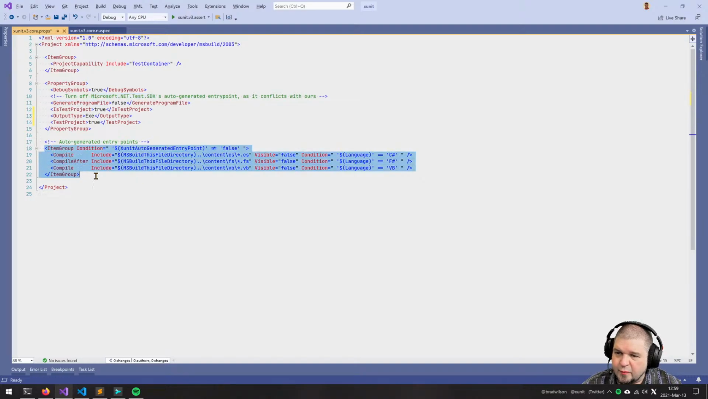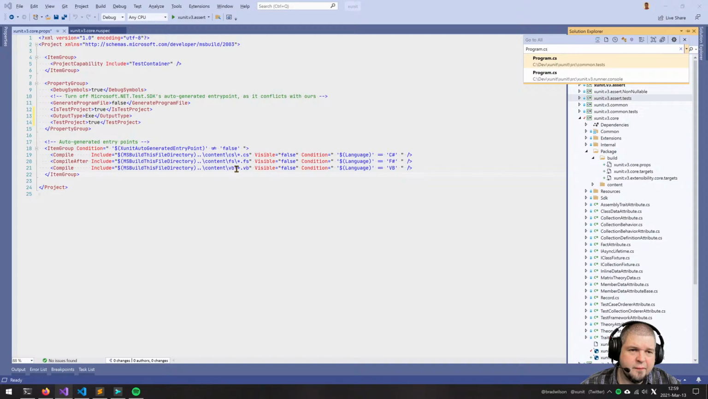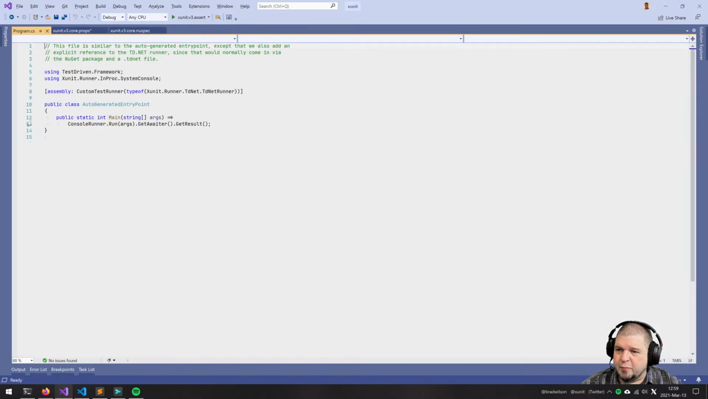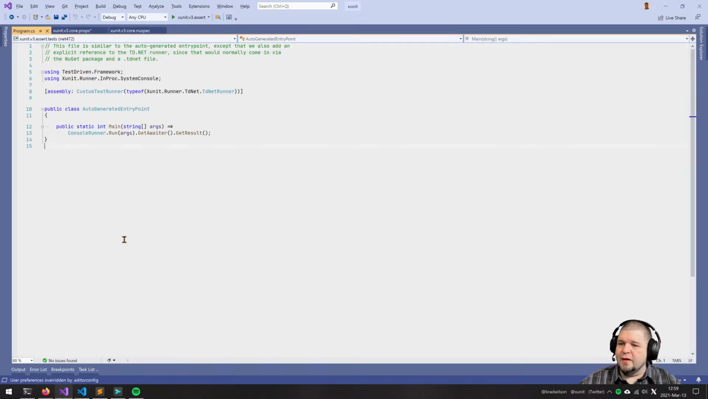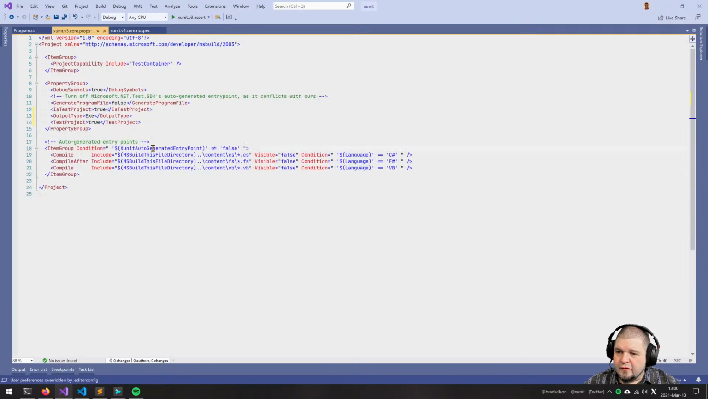And in fact, here's our item group that turns on ours. If we look at program CS in common test, this is the program file that we include everywhere. And it's basically a main method that calls the in-process console runner to start running things. So if they were to auto-generate their empty main method, then our auto-generated non-empty main method would not work. So we give you an opt-out as well if you want to write your own main method.